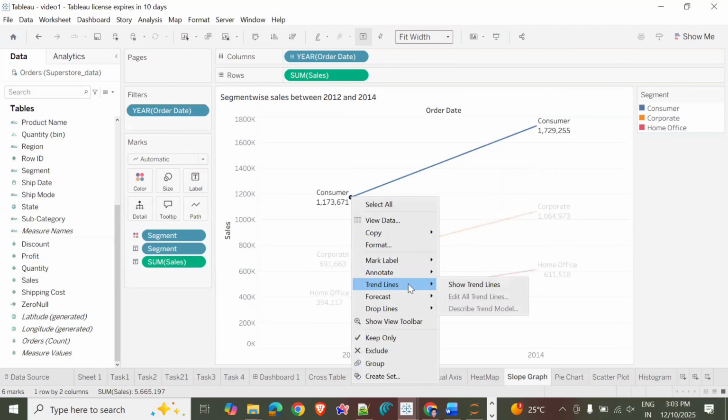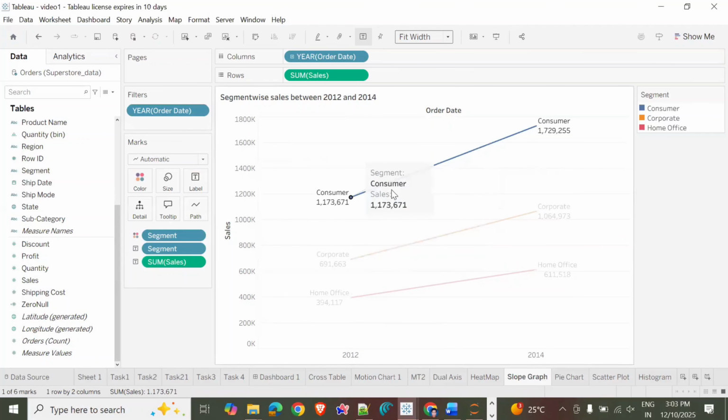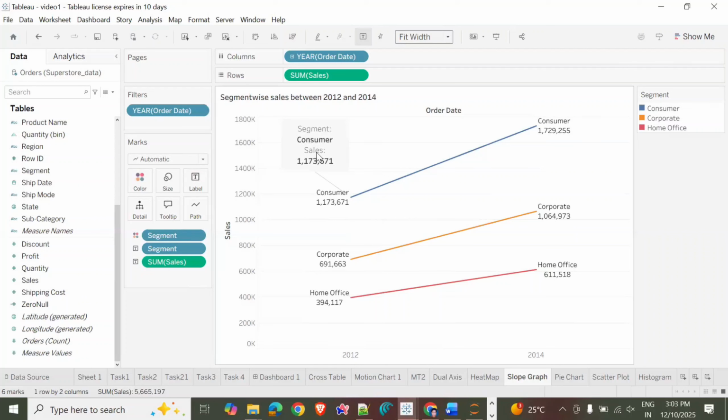But if you still don't want to go this way, we keep right-clicking on this and go with the annotations, and go for mark, and whatever data we want to show, we go with that and simply click on OK. We can take this over or anywhere we simply want to show and keep it like this. We can remove this also, but still the best way is this one. We just need to simply show the data over here.